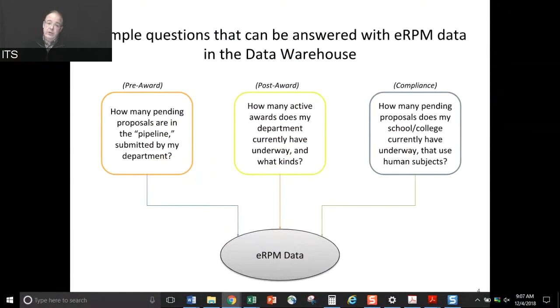And then you can also use it to answer compliance-related questions like how many pending proposals does my school or college currently have underway that are using human subjects? And obviously you could go about getting at answers to those questions using the data from the eResearch proposal management system, the live system, but it would take forever. And so by using the data warehouse, we can answer those questions much more quickly.